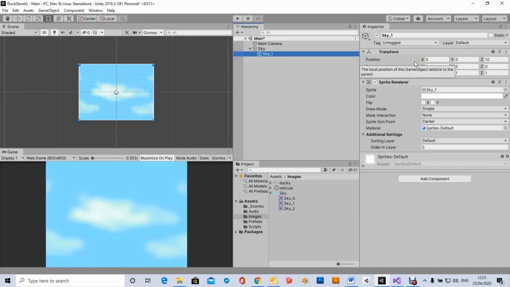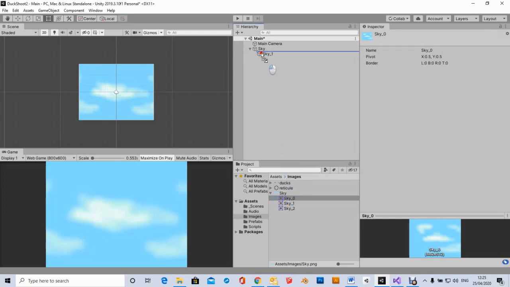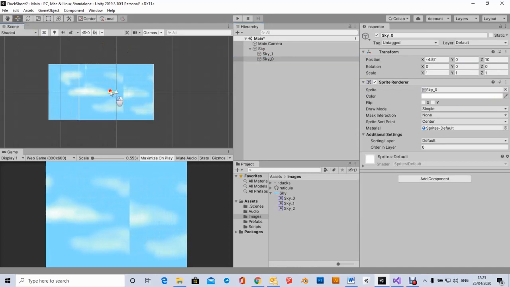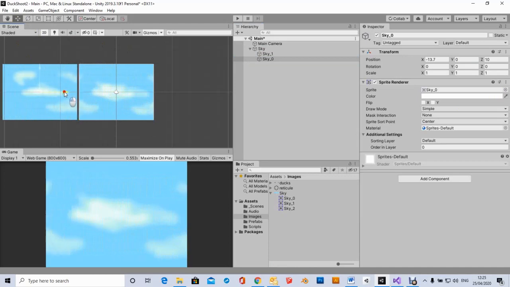And yeah, drag Sky 0 on top. Now that's also 0, 0, but I need to move that across, so I'm going to do that and just move it over slightly so that it just meets. Okay. Tricky that. That'll do, I think.